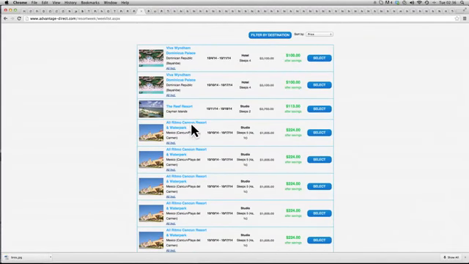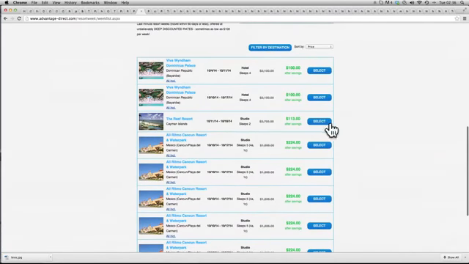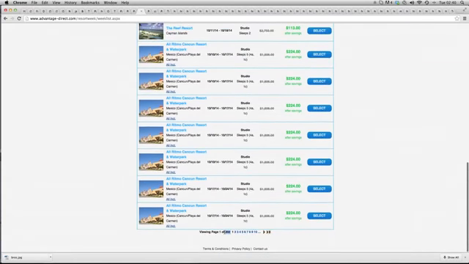Here's some deals in Cancun, in Mexico, Dominican Republic. As you can see, wholesale prices, what these locations normally go for, thousands of pounds, now going for a lot cheaper. And as you can see at the bottom here, it goes up to 202, so thousands of different resorts all over the world.